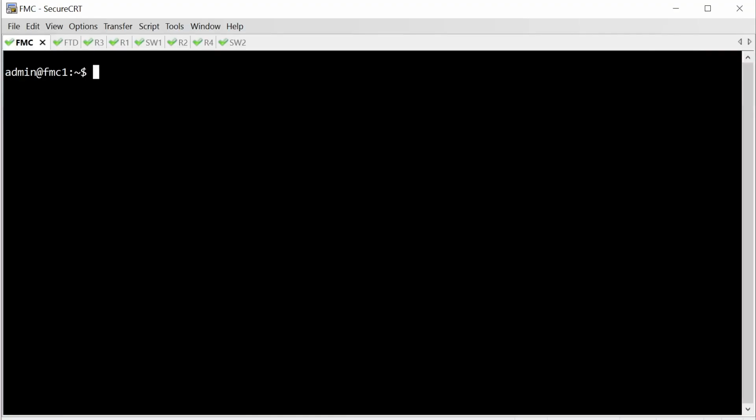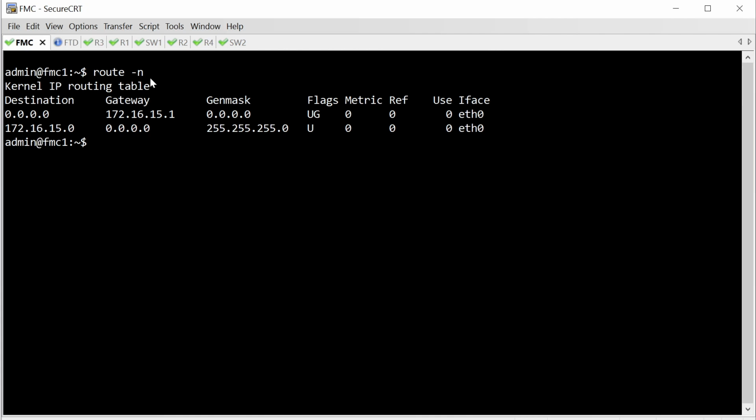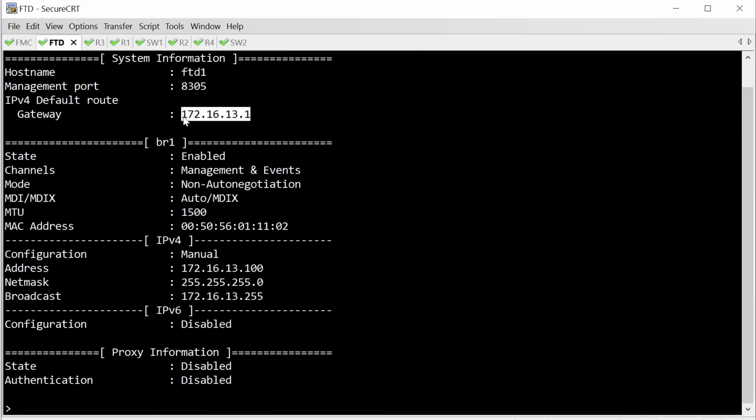Okay, it is always a good idea, when you do the registration for the first time, to make some basic connectivity checks just to see if you can reach the other device over IP. And now on FTD, I'm going to say show network, I believe is the syntax. Or on FMC, I'm going to say route -n. I just want to quickly see if I have a default route so I know how to reach the other device. We see I have a gateway configured out of my management interface on FMC. We take a look at FTD, and this is my gateway. And this is my IP address.